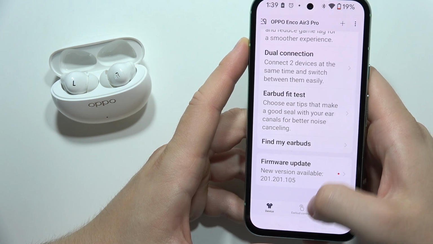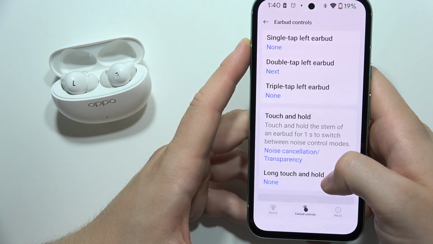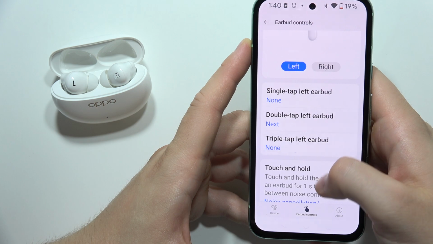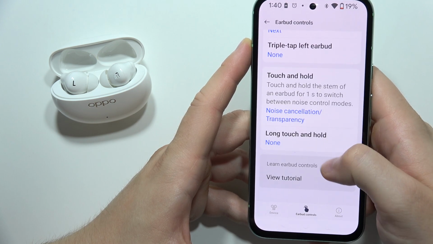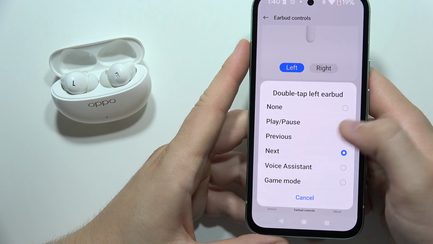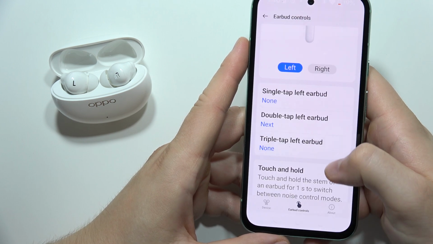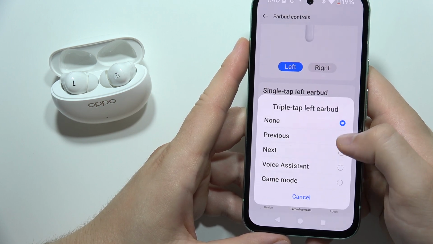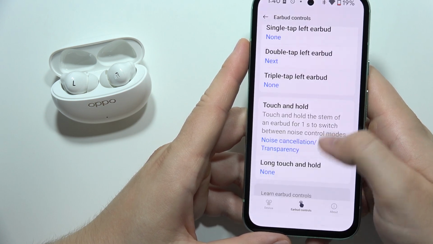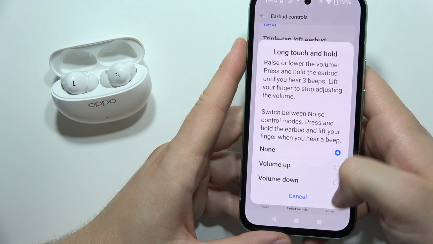I said the last, no, this will be last. So here you can find the controls, like we've got the single tap, double tap, triple tap, touch and hold, and the long touch and hold. And what we can do with these controls, like for example, we can wake the voice assistant, we can turn to the next or the previous song, we can switch between the noise cancellation modes, and even we can volume up and volume down.